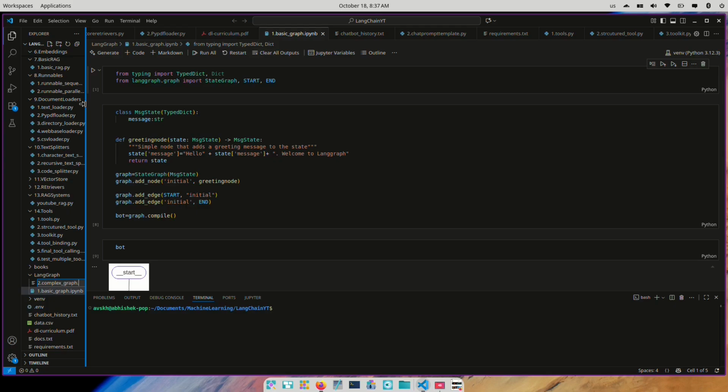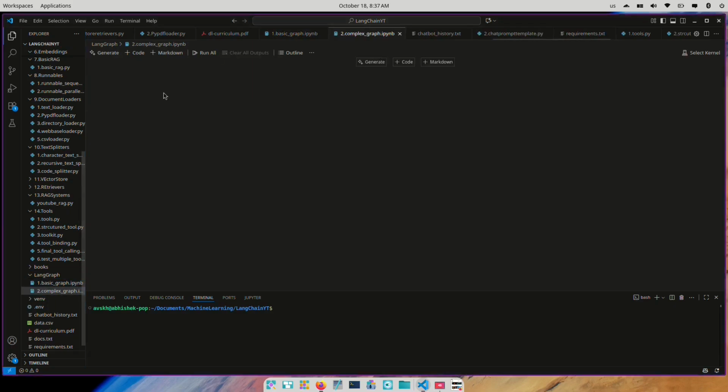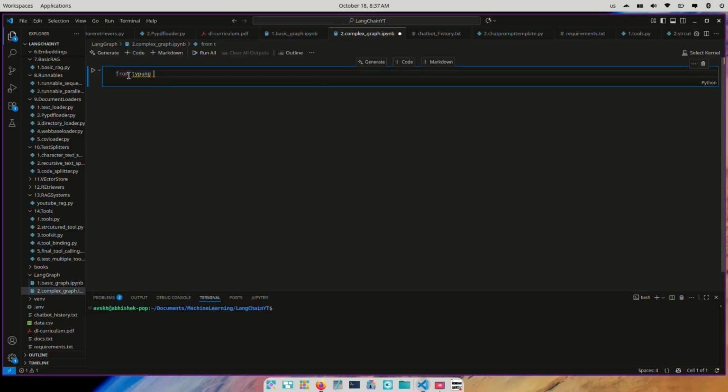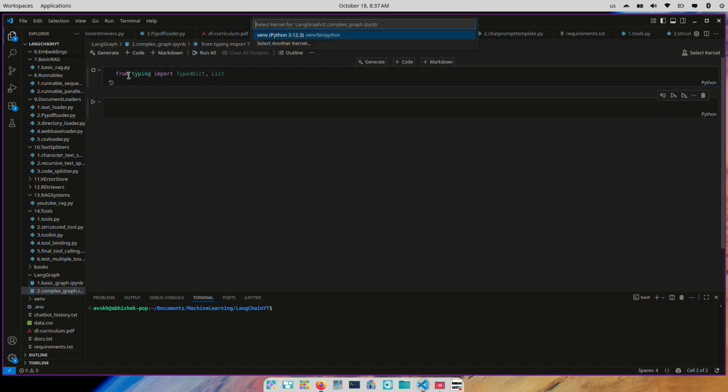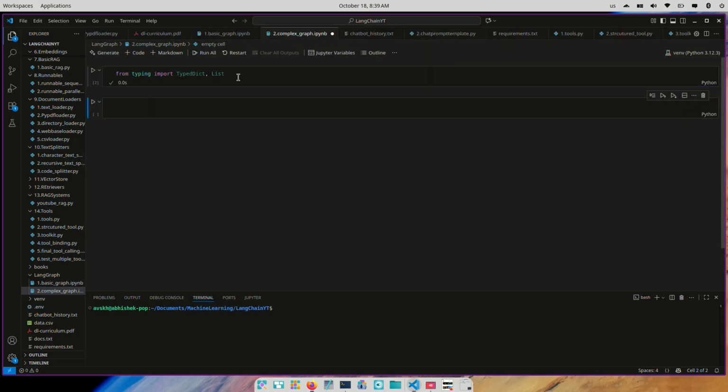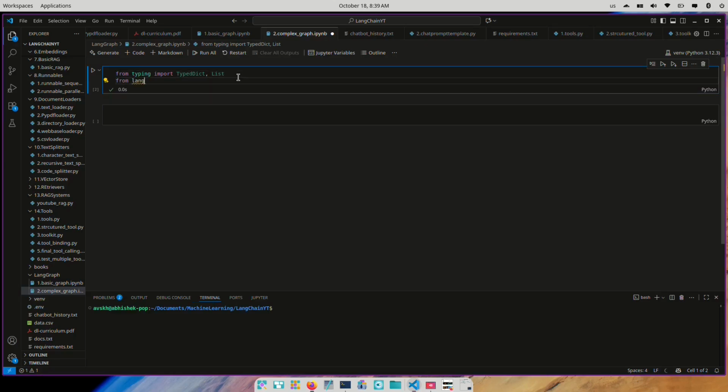Complex graph.ipynb. First of all, from typing, import TypedDict and List. Let me run this and then select the kernel. So it's running. From langgraph.graph import StateGraph, START, END. Okay, so these are the imports that we'll be needing. So the cell is running.